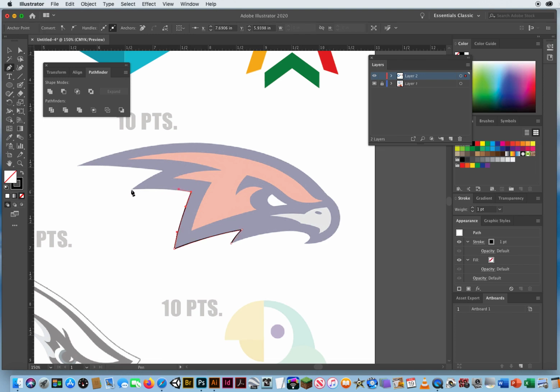Option to start, no option key at the end. Option from a corner, no option key at the end. Option to start from a corner, and no option key at the end of a curve. Now this is a long curve right to here, so I'm going to do that in 3 points.